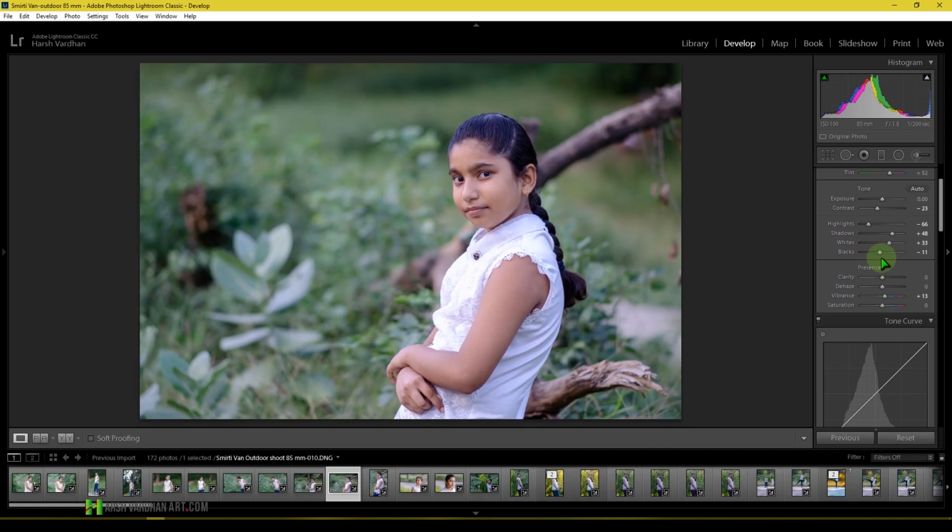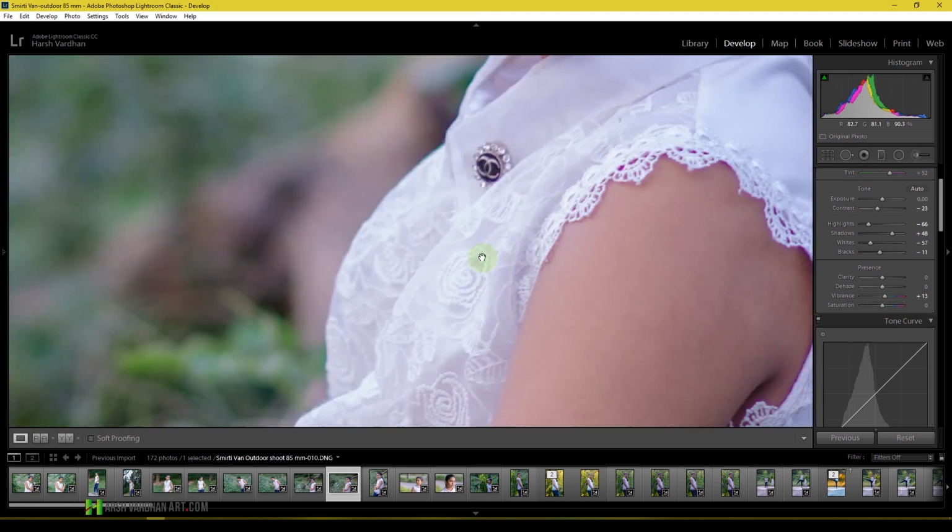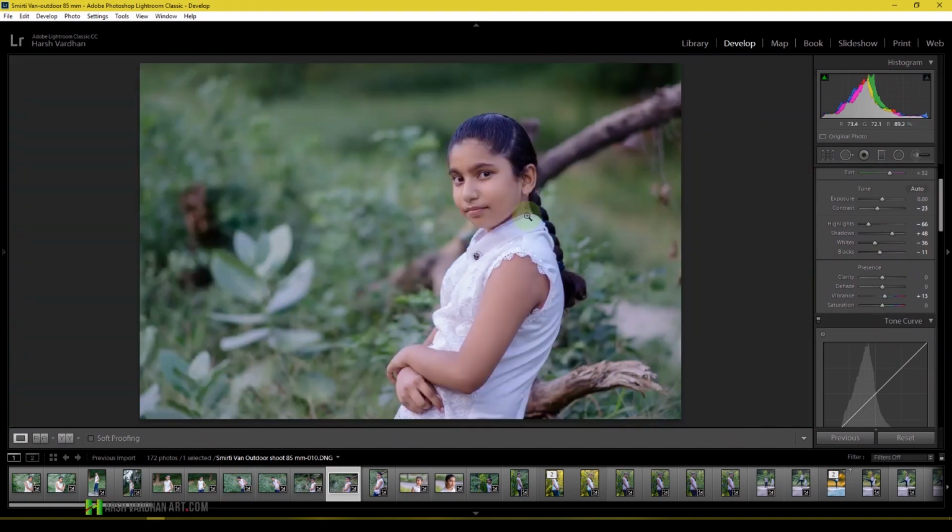Similarly, if you think it is too much, you can bring it down, and the moment I bring it down, you will see we get more details over here. Let me show you. If I drag it to this side, you can see it becomes brighter and takes away the details from here. So let me bring it down, maybe something like this. All right, and you can see now our image looks very flat.